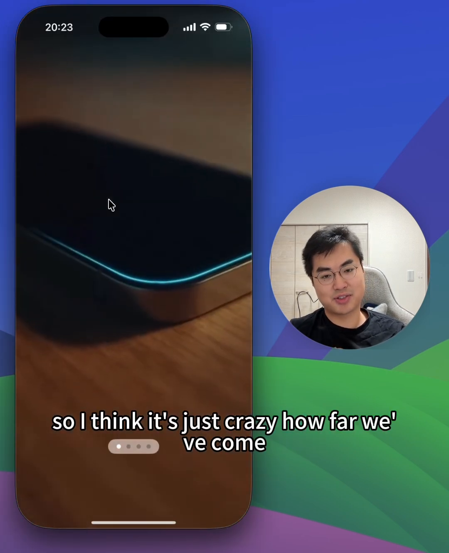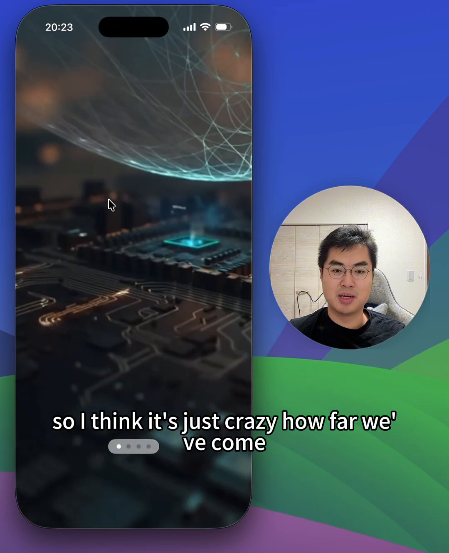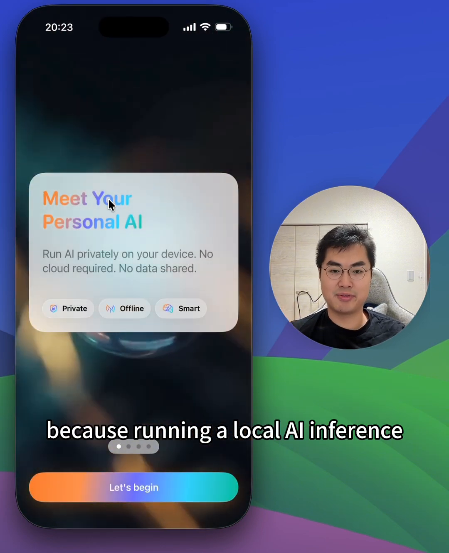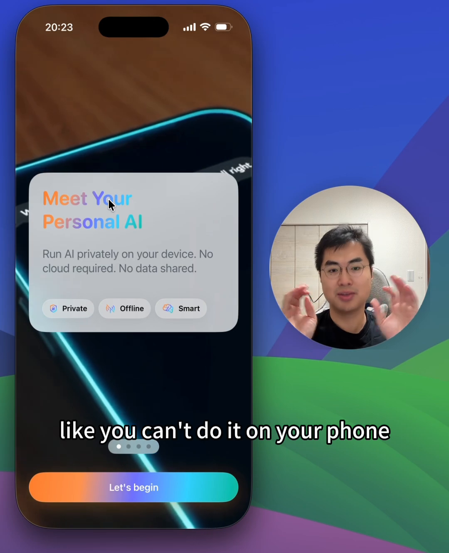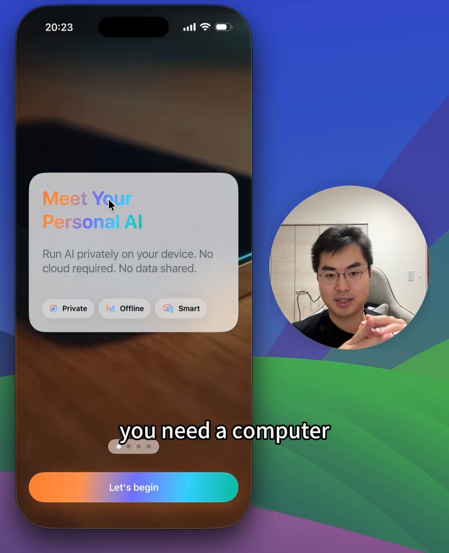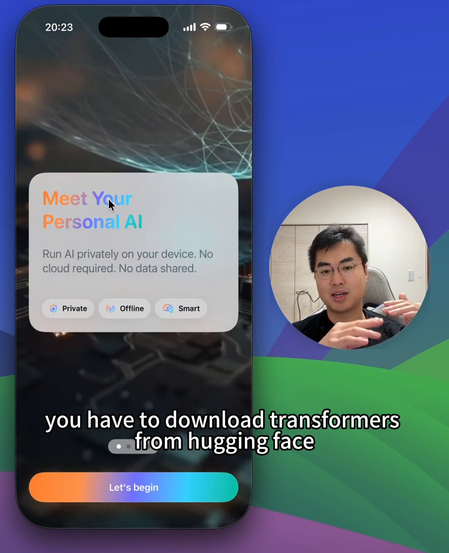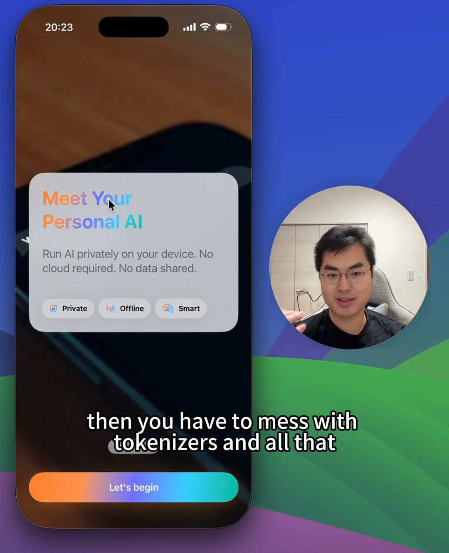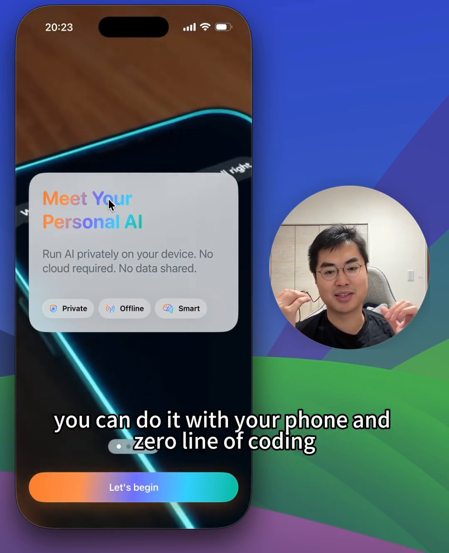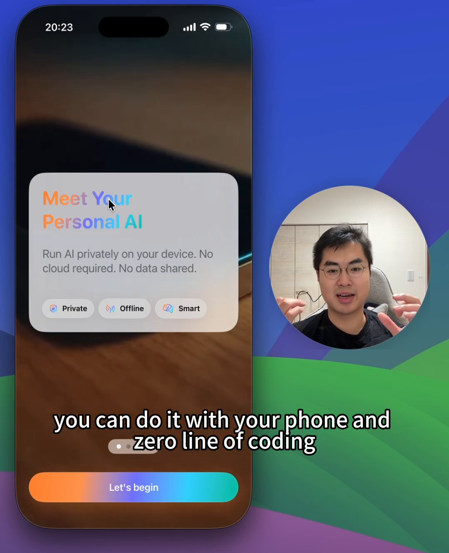So I think it's just crazy how far we've come, because running a local AI inference on your computer was super complicated. You can't do it on your phone. You need a computer, you need Python installed, you have to download transformers from Hugging Face, then you have to mess with tokenizers and all that. But right now you don't have to do any of it. You can do it with your phone and zero lines of coding.